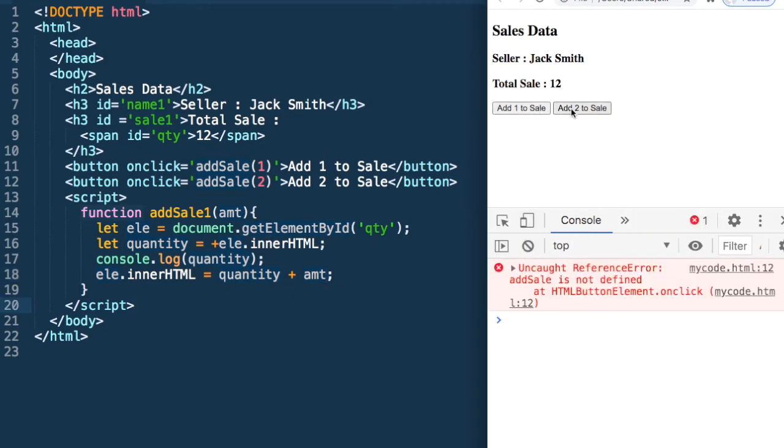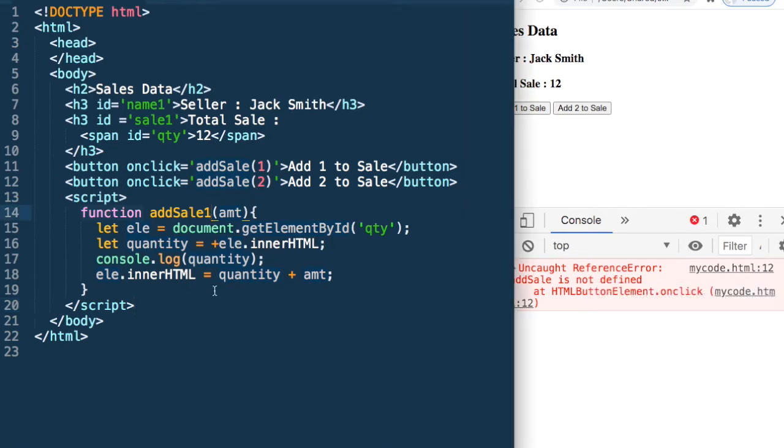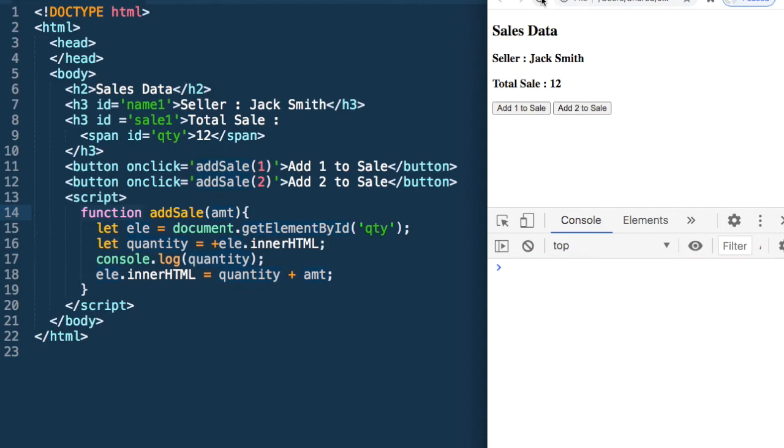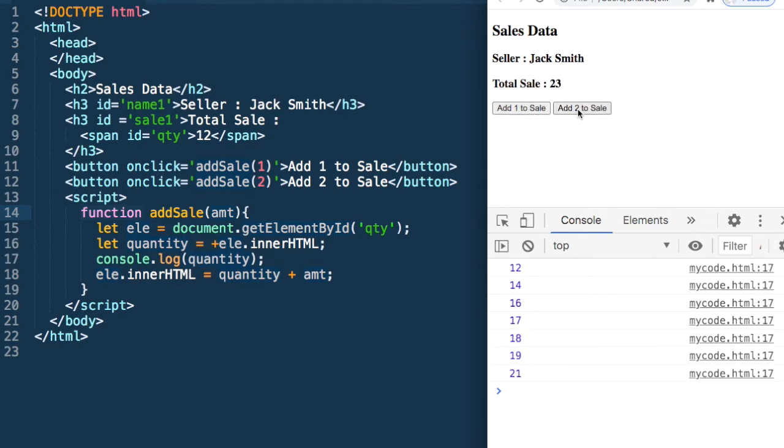When I add 2 to cell, add cell is not defined. I am getting an error at line number 12. Line number 12 is this where I clicked it. Why? Because my function name, I forgot to change it. It should be add cell. Now let me refresh it. And now when I run it, I get 14, 16. If I add 1, I get 1 being added to the cell.